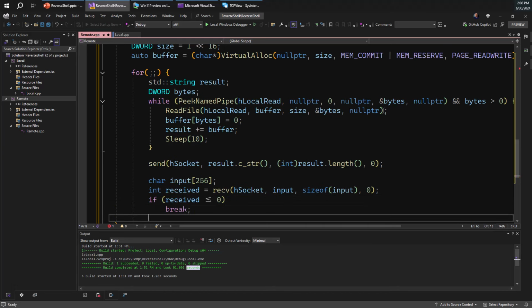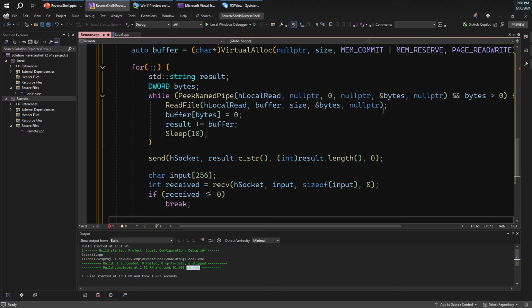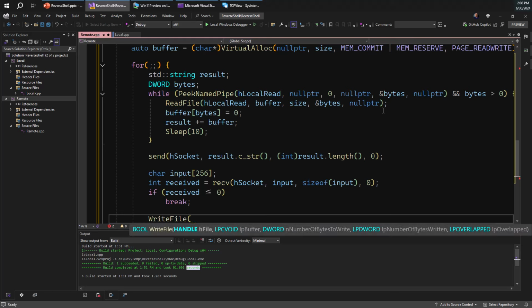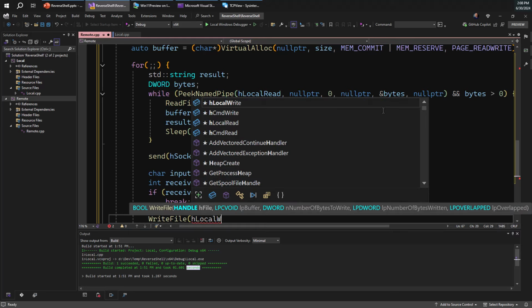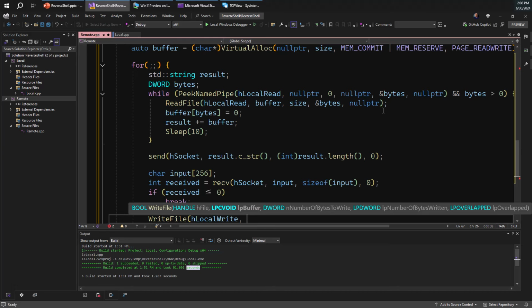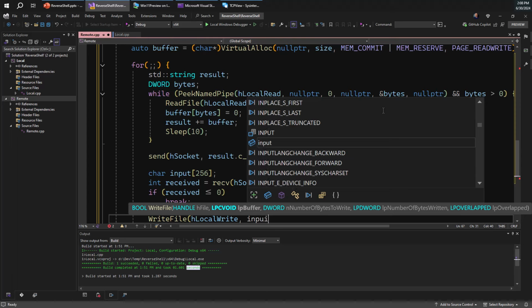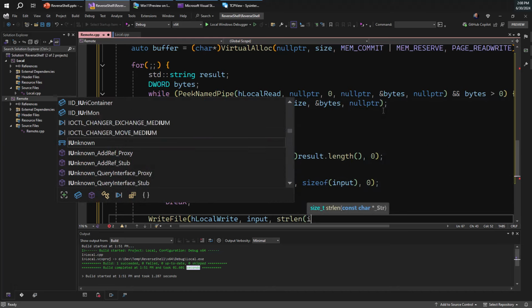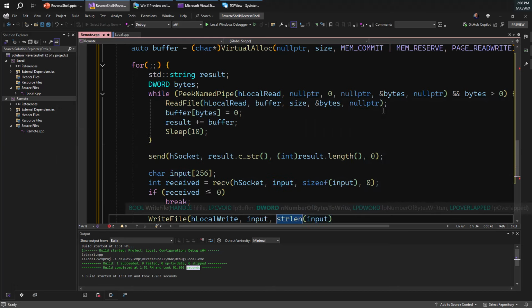Maybe the other side is gone, so we want to just break. Otherwise, we know that we have something to do, so we can write that to the other end of the pipe, to our local write, so it reaches CMD. So we have our input here, and of course we need the string length of input, and cast that to dword for the compiler to be happy.